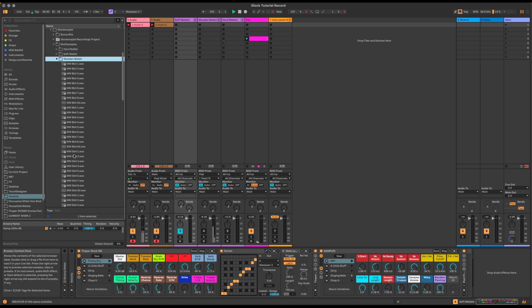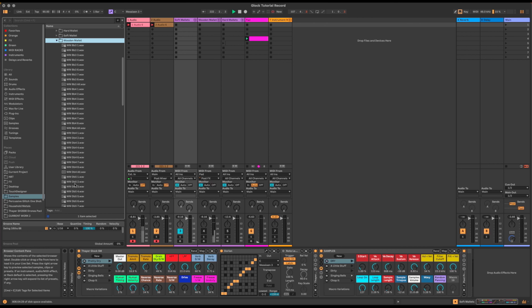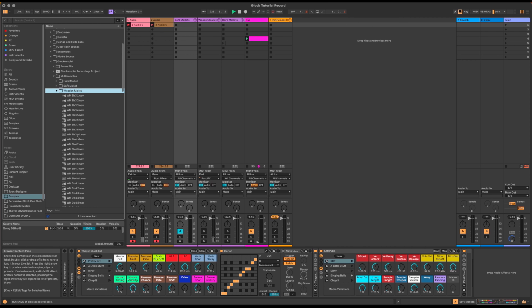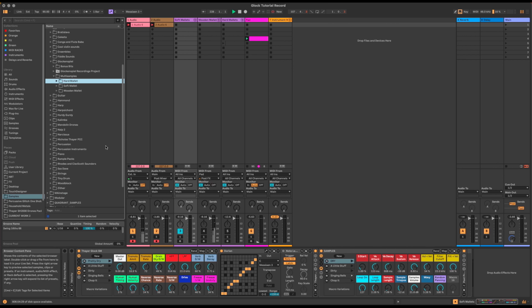Wooden mallet, D flat 4, hit number 2. Wooden mallet, D flat 5, hit number 3. Right. So there's a lot of exporting that happens there. It's a very meditative process. And you can see I got quite into it when I was preparing this tutorial and making these instruments. I like doing that kind of thing.